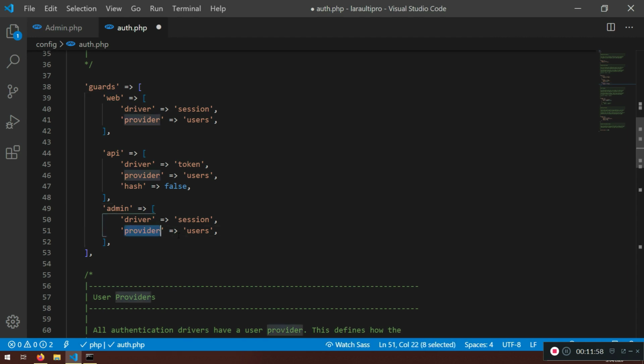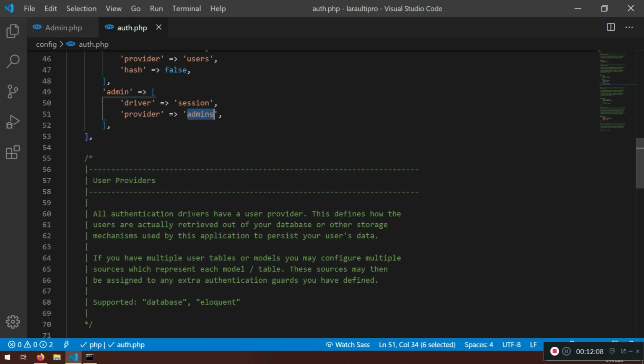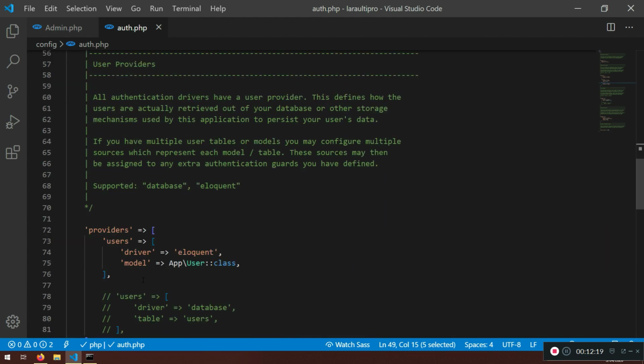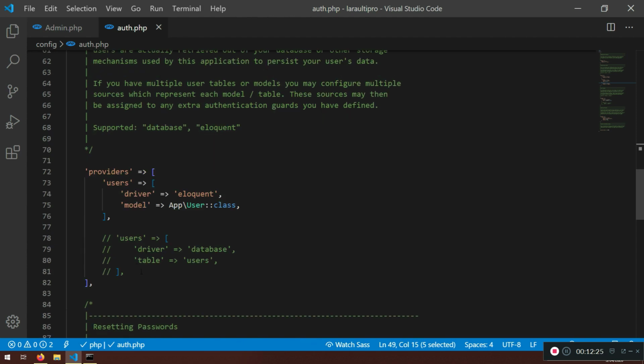And we need to specify providers. Here, the providers are users, but in our case, the provider will be admins, which we haven't specified. So all authentication drivers have a user provider. We're saying that we are creating an admin guard, but we don't have a provider yet, and the providers are there. Now, if you have multiple user tables and models, configure multiple sources. This is how we can configure it.